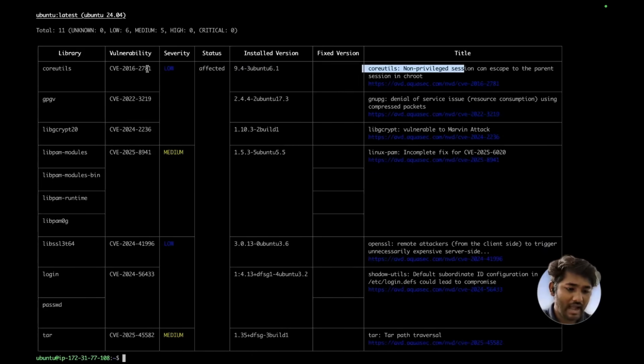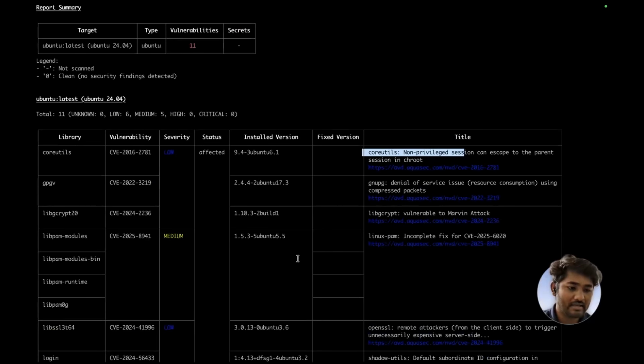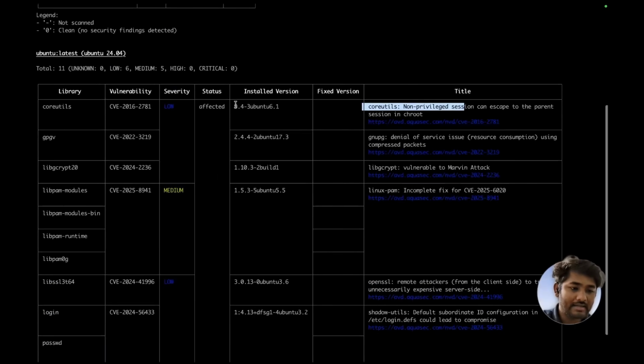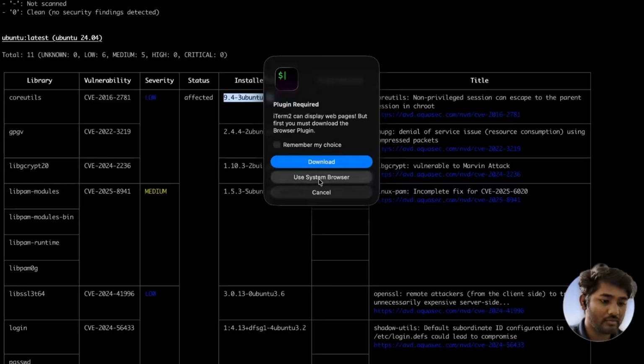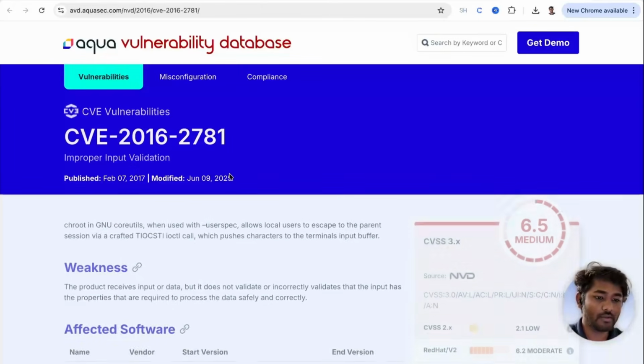Now, let's say I identified the issue. How do I mitigate it? Right now you can see the installed version is 9.4-3ubuntu6.1, and the fixed version will be provided in the coming fixes. And whatever the issue is, everything is logged under this URL. So if you open this URL, all the information regarding that issue will be present over here.